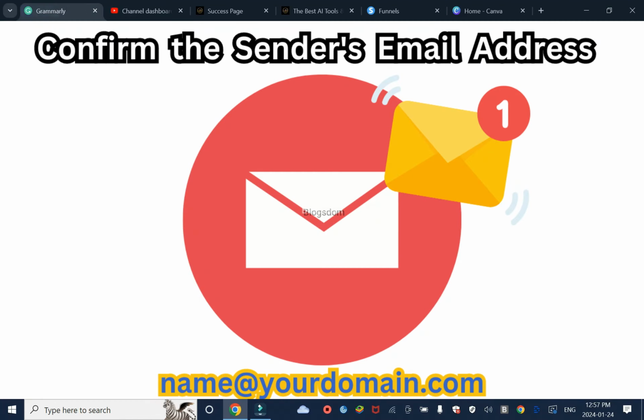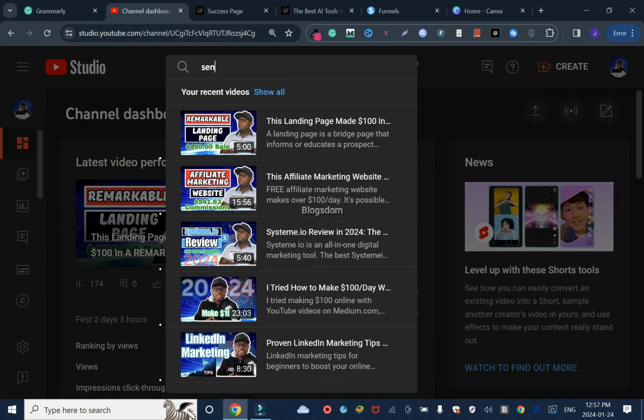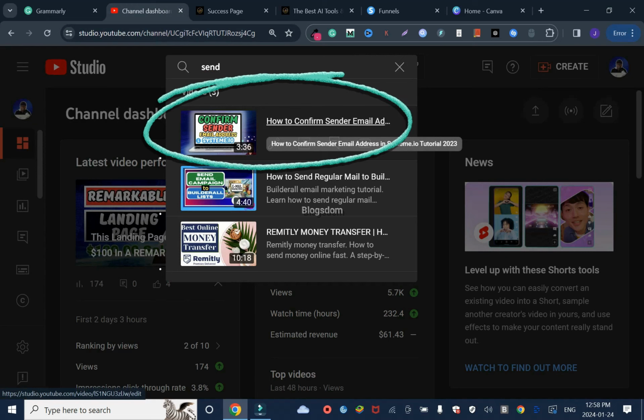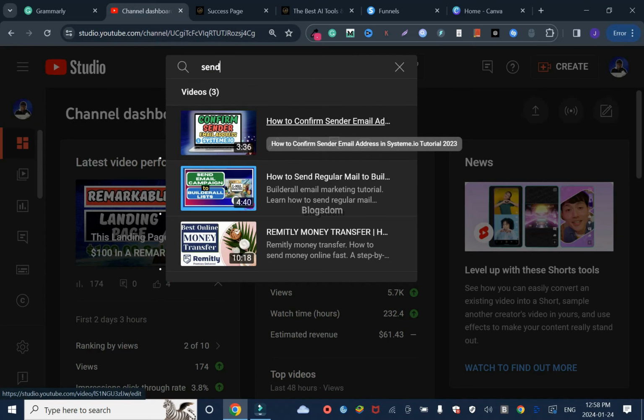Last but not least, confirm your sender email address in Systeme.io, and I have that tutorial too. This is it, how to confirm sender email address, because if you're going to be doing email marketing, which I encourage you to do, you need to verify your professional email address that you've connected to Systeme.io. If not, you cannot run an email campaign. These are things you need to establish first before you start anything.